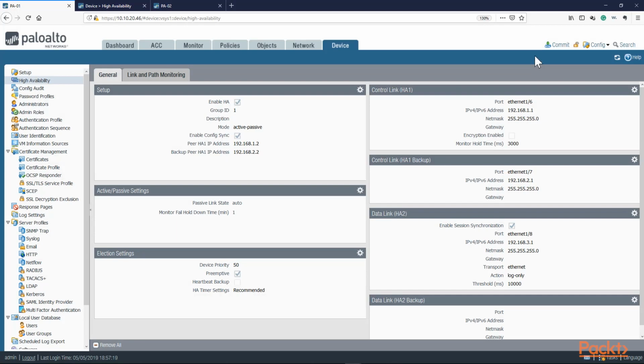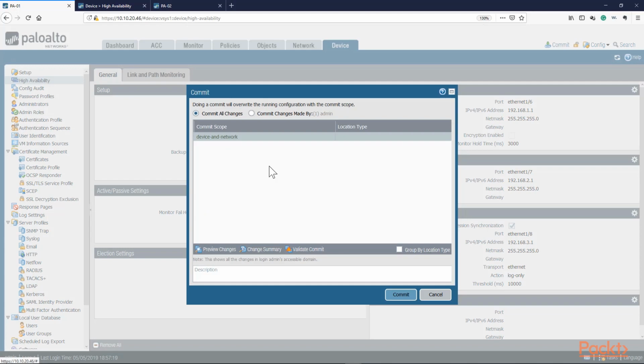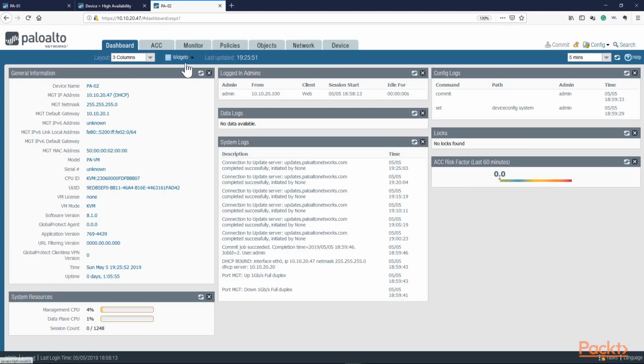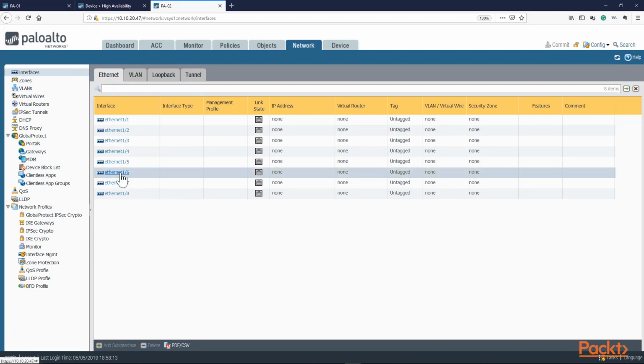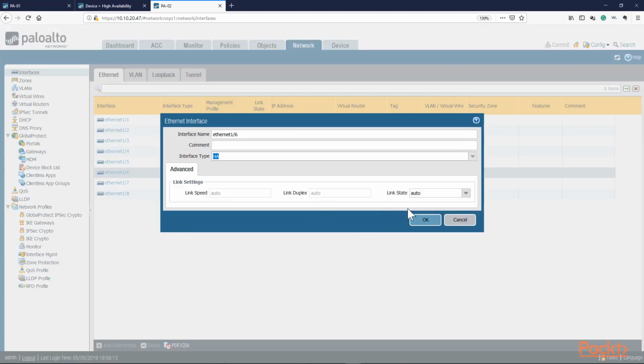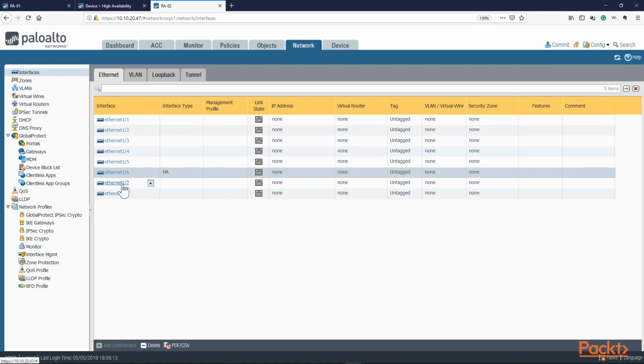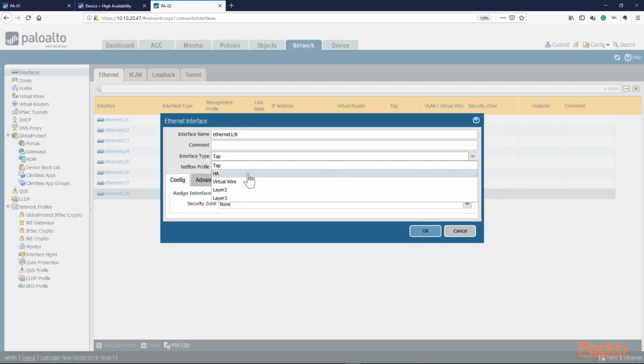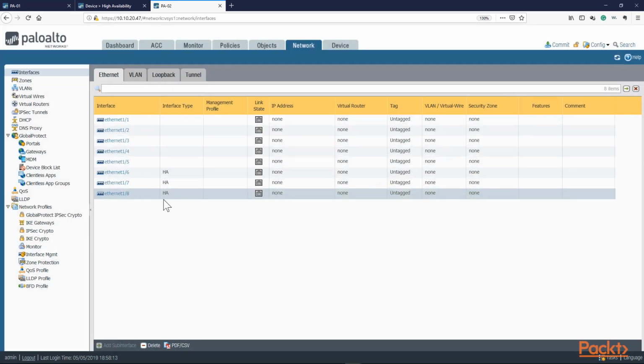Let's go ahead and enable the HA by committing all my changes. And we'll configure the same thing on PA02. Same thing, network, interfaces, and finally 8. We are good on the interfaces. Now we have the interfaces.